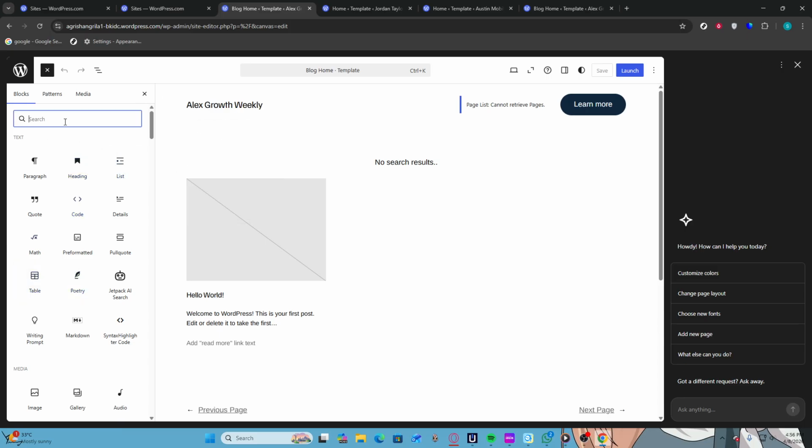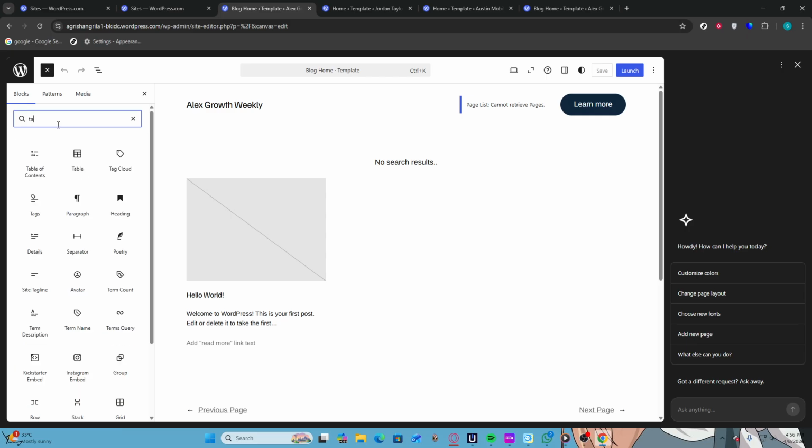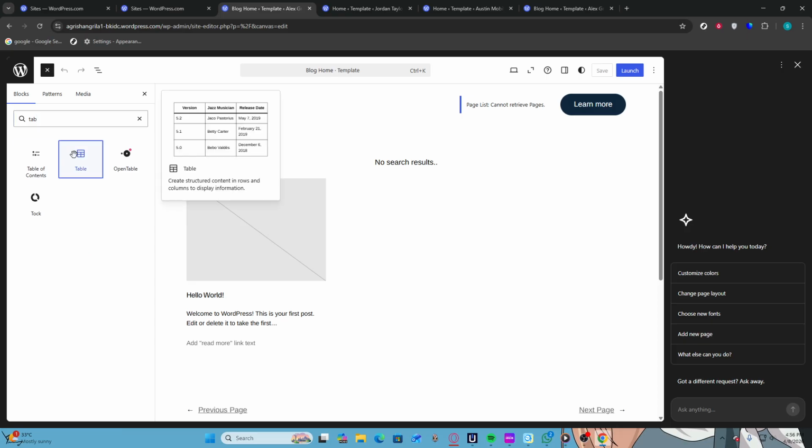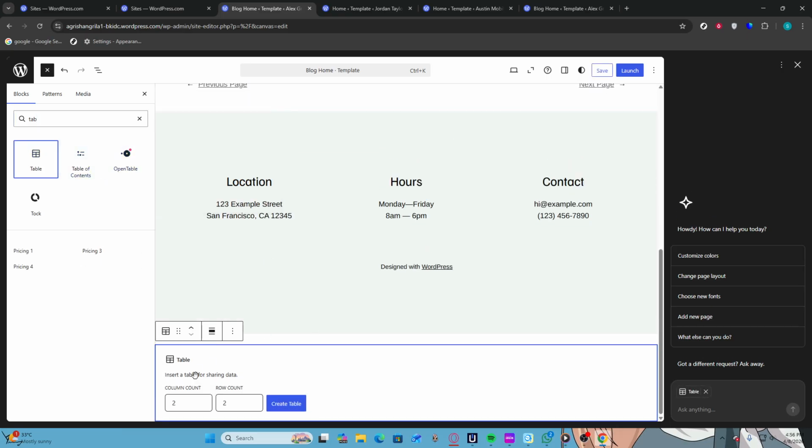In the menu that appears, look for the option labeled Table and click on it. This will open the TablePress interface where you can create a new table or modify an existing one. It is important to wait for the new options to load before moving on.